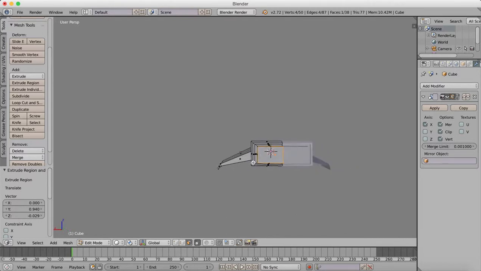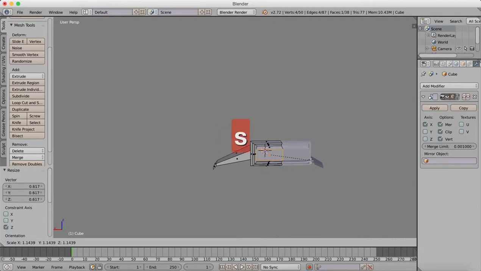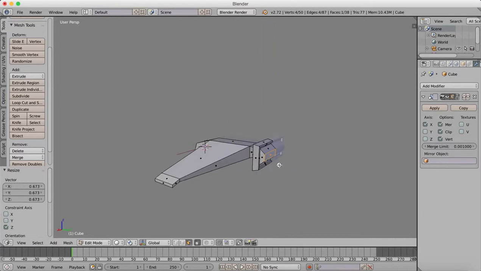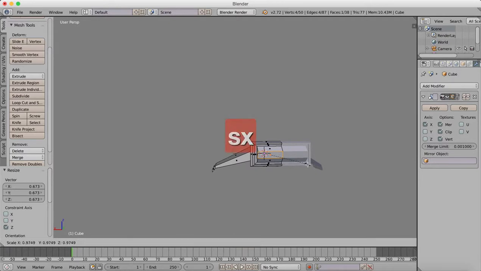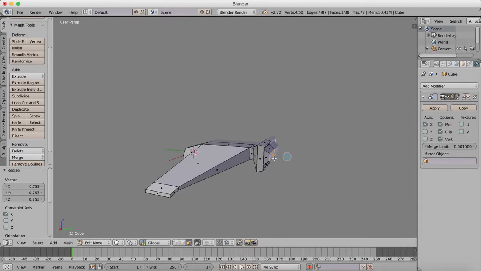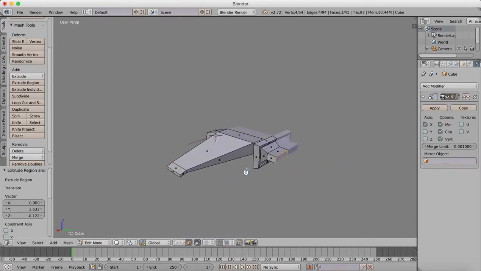And what I'm going to do this time is scale it, but only in one direction. That'll be the Y. Sorry, the Z. And we'll scale it in X. Then we're going to extrude that outwards. That'll get maybe a little bit narrower.